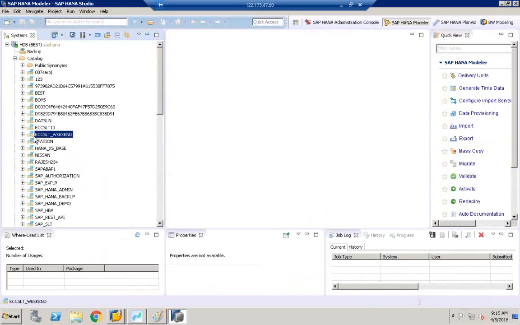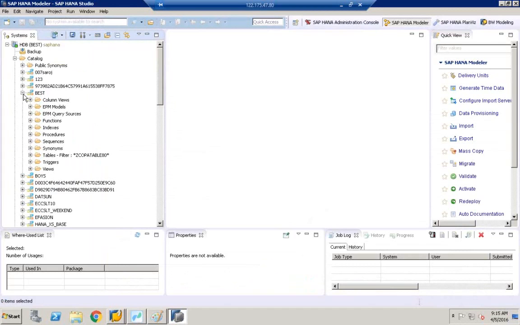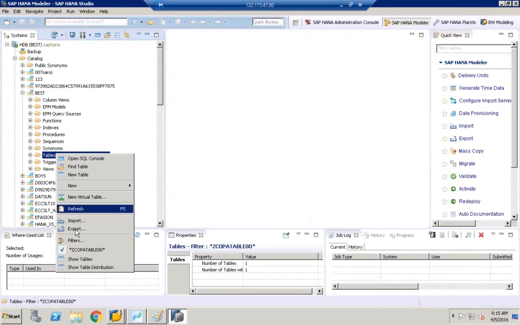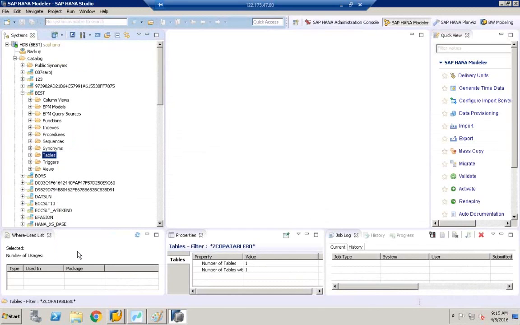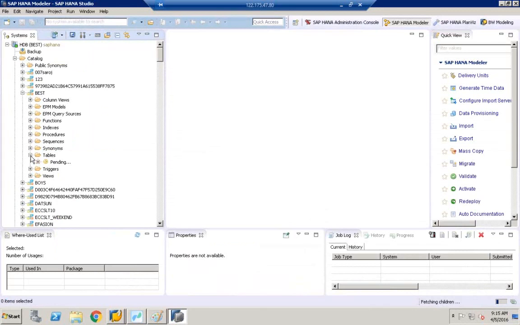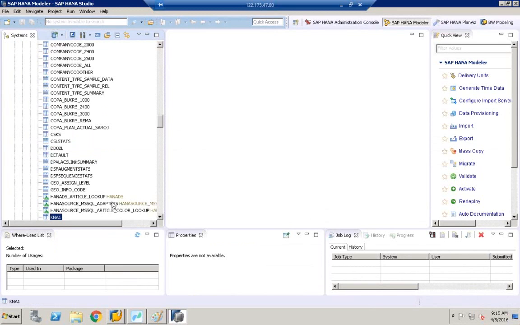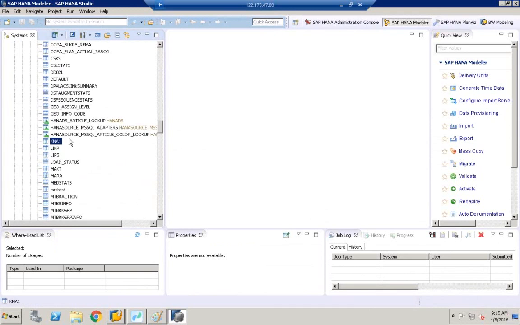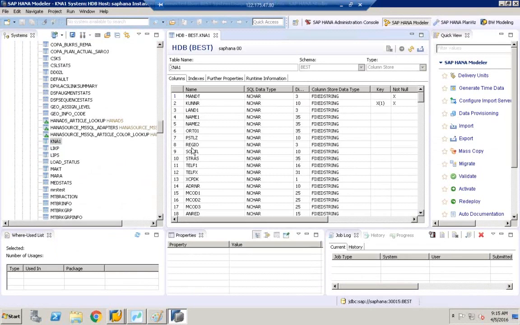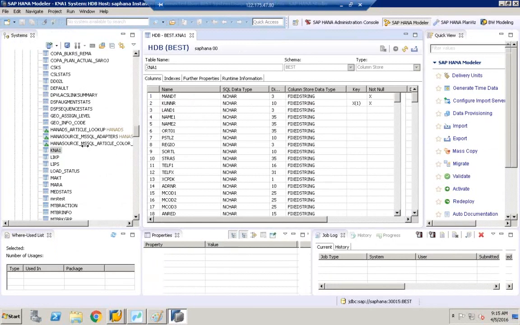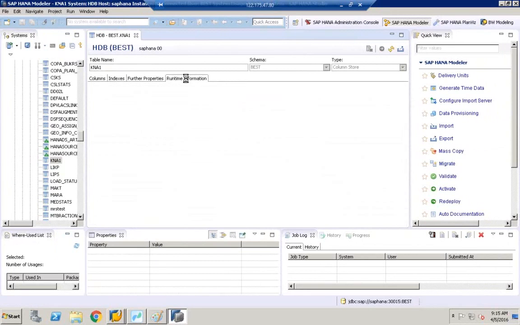So now we can go back to HANA. We can expand the best schema. Right click on the tables folder, remove the filter, expand tables, enter the table KNA1, double click on KNA1, click on runtime information.